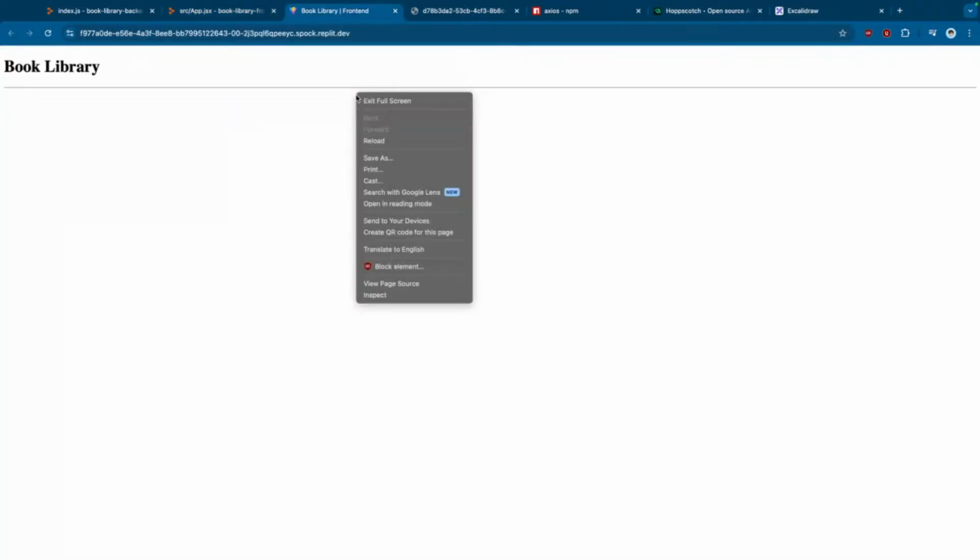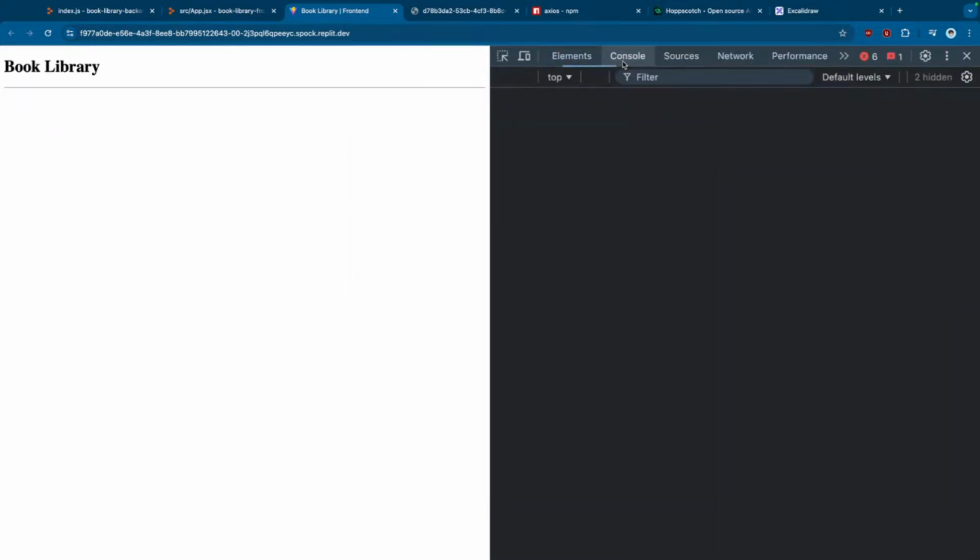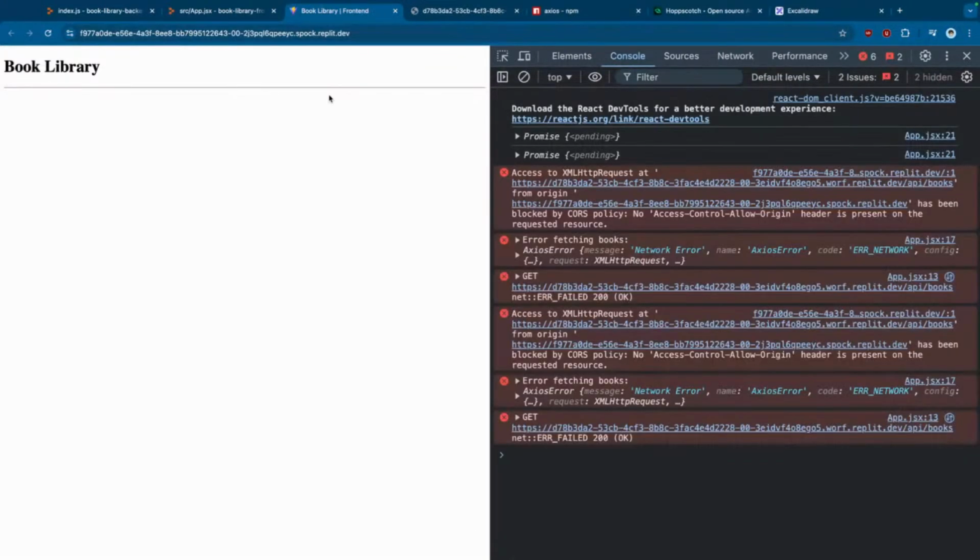Let me reload this page. I'm going to go into inspect, going to console, clearing everything, every error, and reloading it. So ideally, I should see something in the console. It says promise pending, which is nice. And then there is a bunch of errors. And the error is blocked by CORS policy. No access control allow origin header is present in the requested resource.